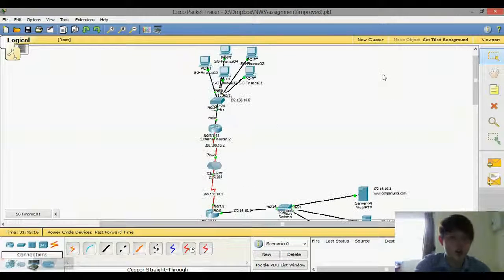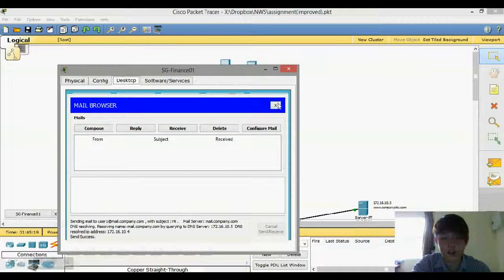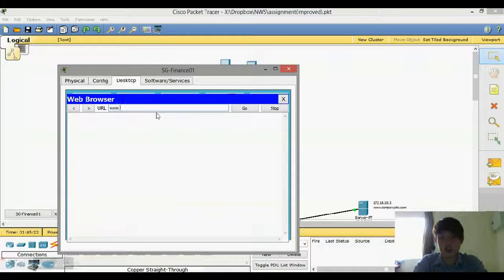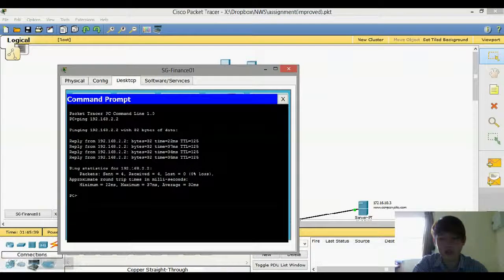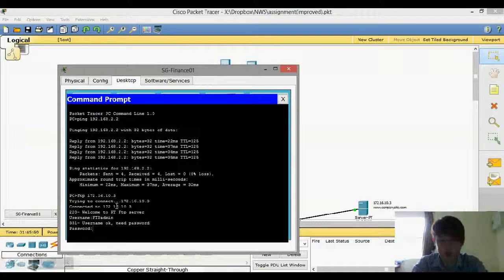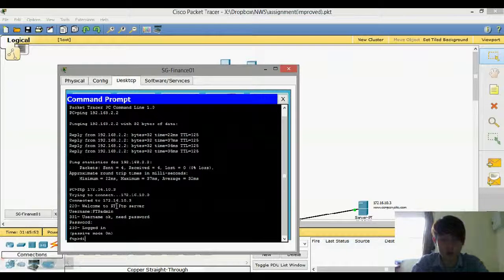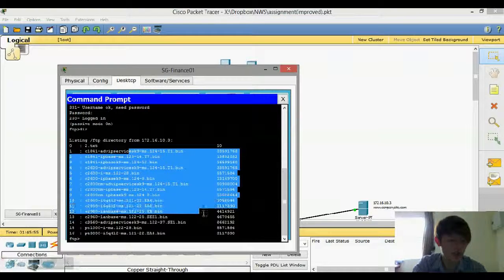Other than that, you can also connect to the web page companysite.com, no problems, by using HTTP as well as HTTPS. Lastly, you can also connect to the FTP server. This is the same server that we've seen earlier.